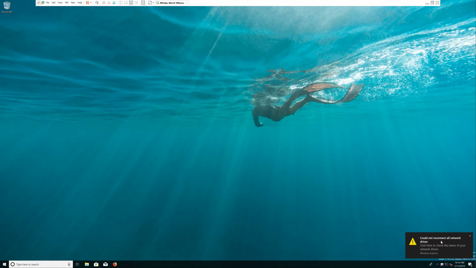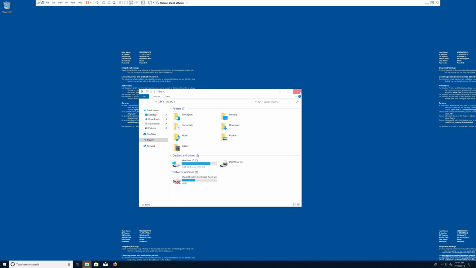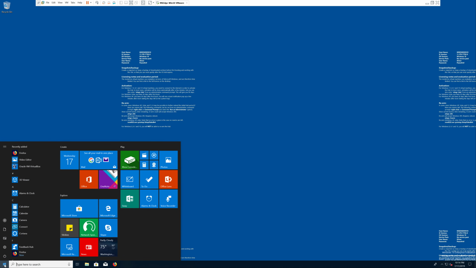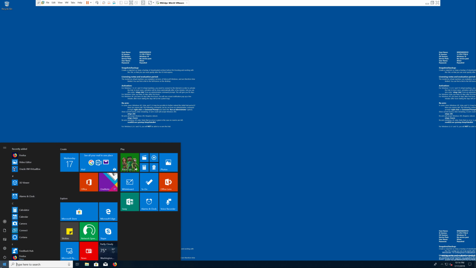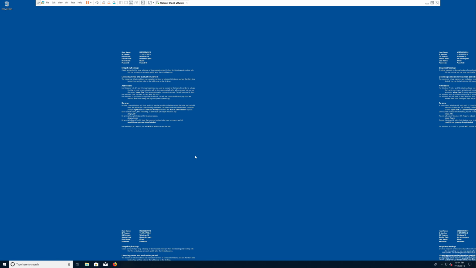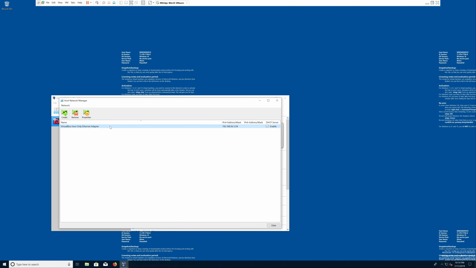I mean, you get the idea, right? Could not reconnect all network drives. Okay, that's fine. Okay, so this is also like a VM, so hopefully it doesn't shit the bed on us. Let's try again. Let's see if we can get our VM going. So let's see. Let's check our network here.